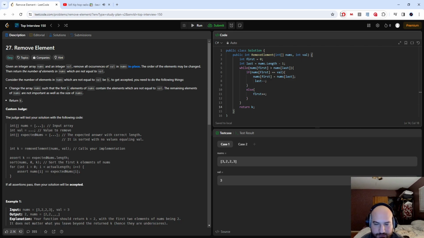Now the problem is, let's say nums last was equal to val. Well, we don't want to increment first, because then we would never check that element and this would fail. So we just want to decrement last. And since last is still greater than first, we would go through it again. And if it were equal to val, then we would just keep going. If it weren't, then we increment the first one.